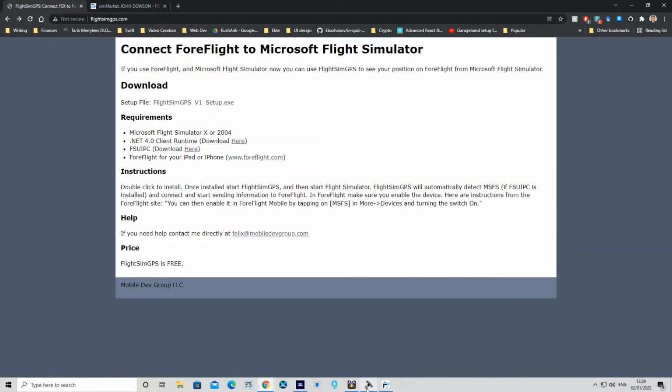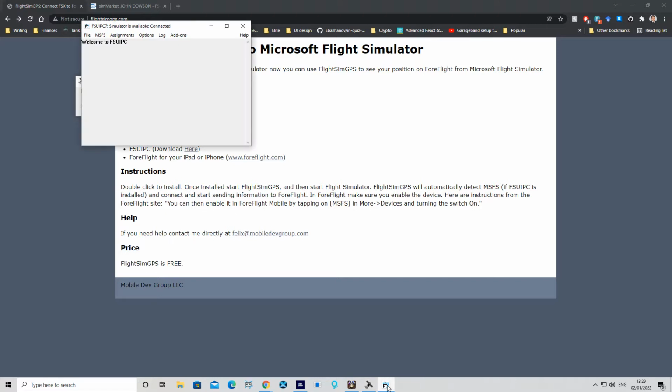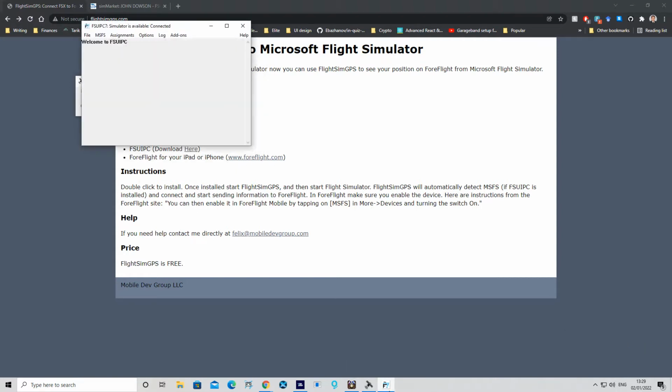Once you've done that, make sure to fire up Flight Sim GPS, start your simulator, and as you do, you can open up FSUIPC. It'll be available in the system tray in the bottom right here. Obviously, when you open it up, it disappears from the system tray.